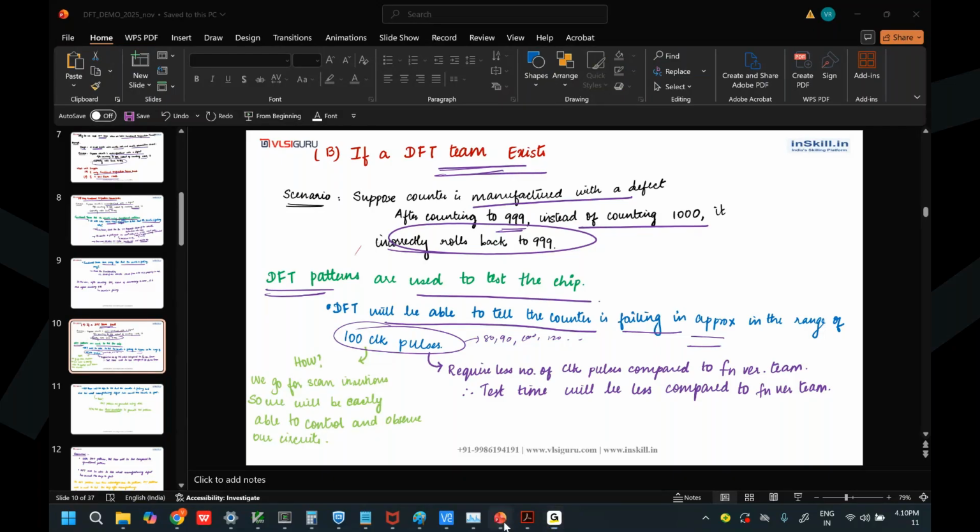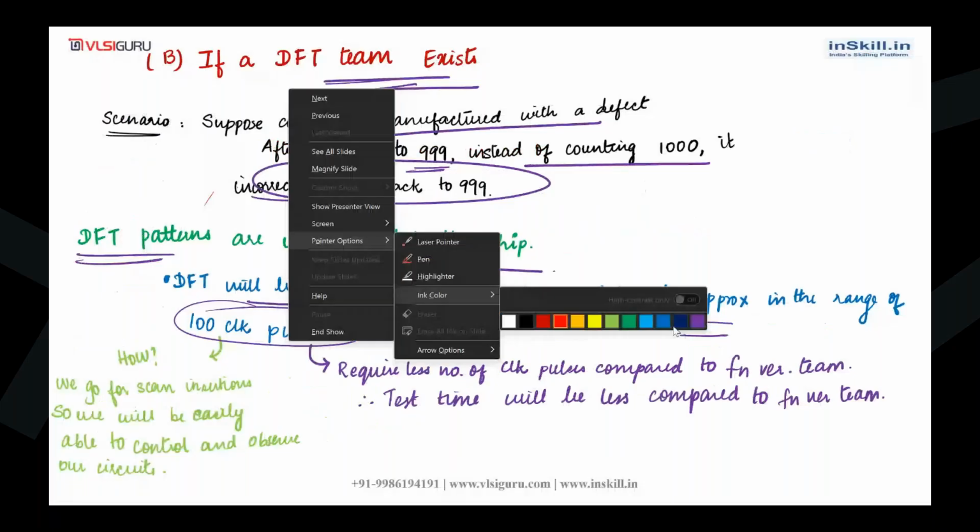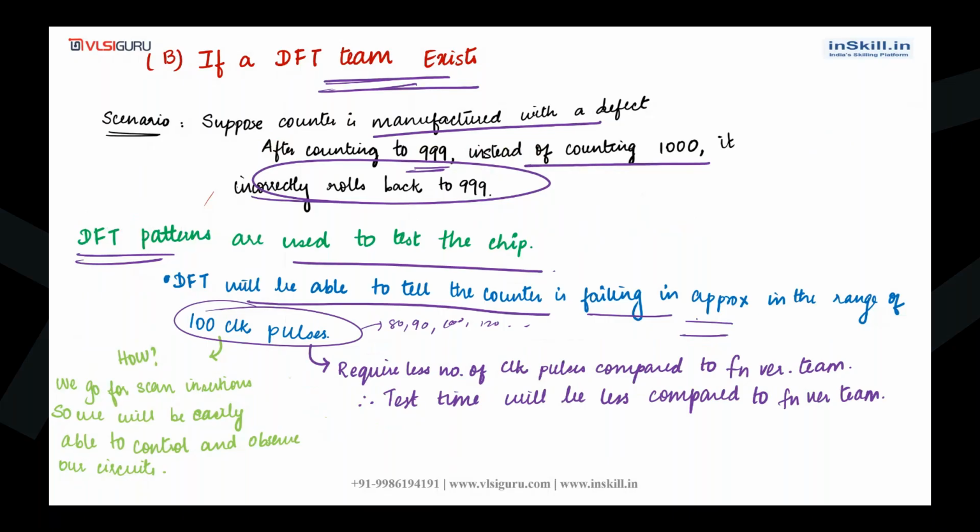So let's come back here. So with DFT, we will be able to tell that the counter is failing approximately in the range of 100 clock pulses. Range of 100 clock pulses means somewhere around 80, 90, 100, 120, like that. So if you see, we actually require fewer clock pulses compared to the functional verification team. The functional verification team, as we discussed in the previous slide, requires more than 1000 clock pulses.